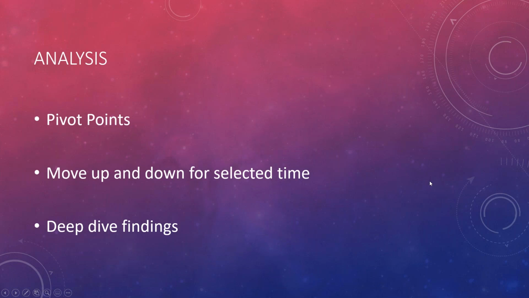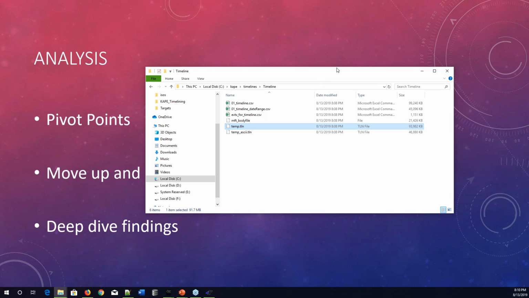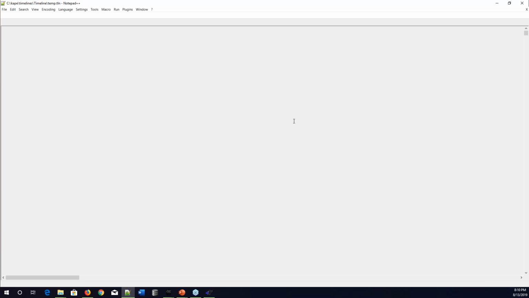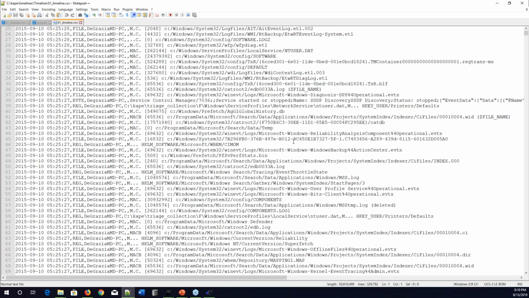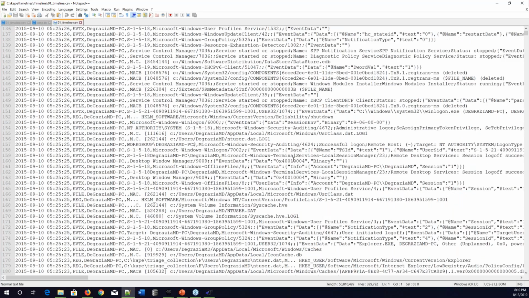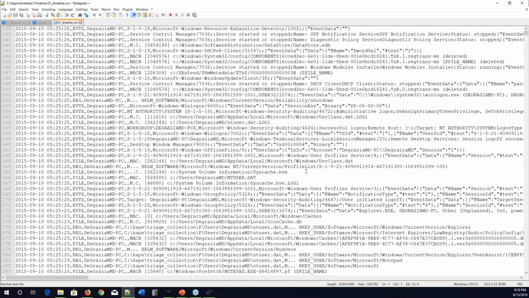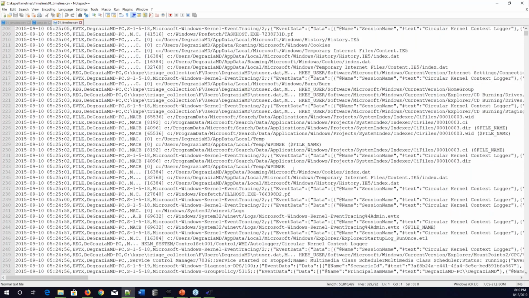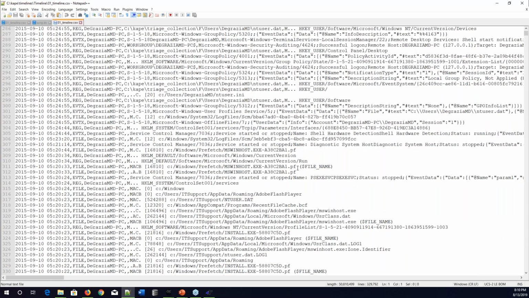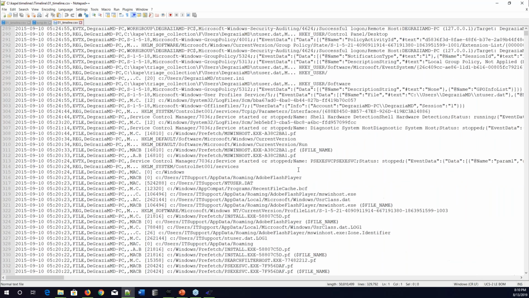Okay, so what do we do with this timeline once we have it? Typically, you are not going to open up a timeline and start scrolling through it, like, okay, let me see what I can find, right? Windows does a lot of things. As soon as you log in, it's modifying files, updating registry keys, and making event log entries. So you're just not going to start looking through this. Normally, you will have a pivot point that you're working off of.